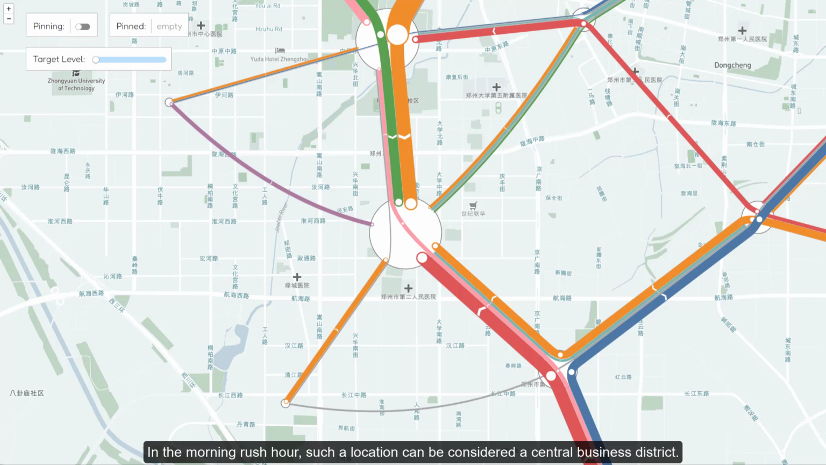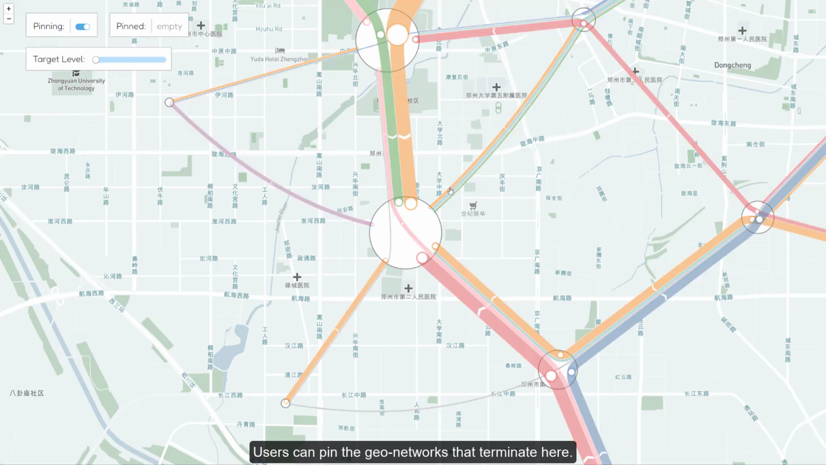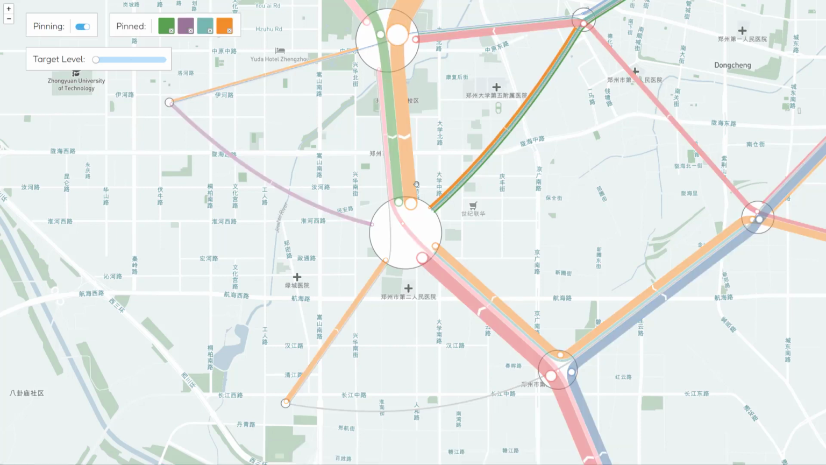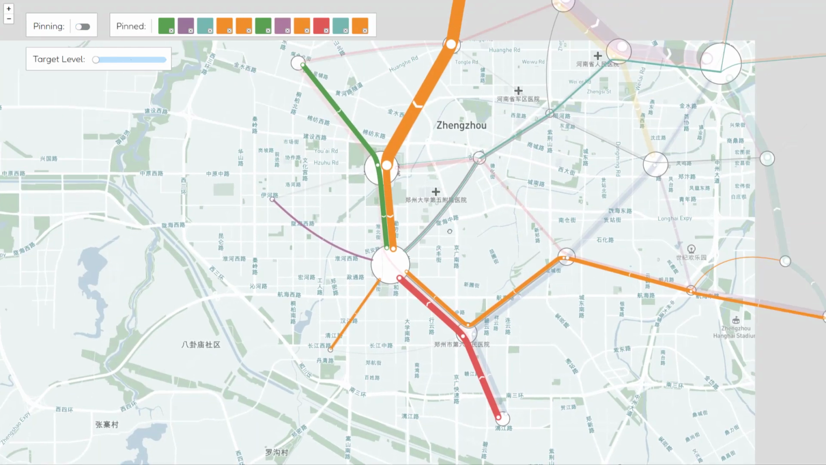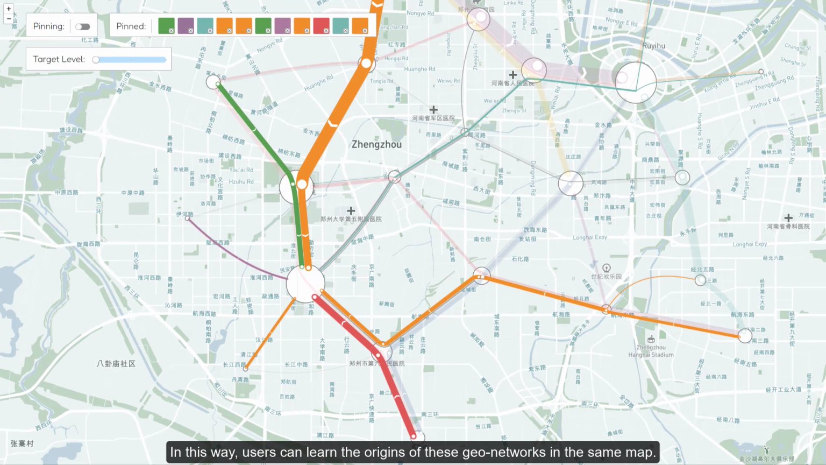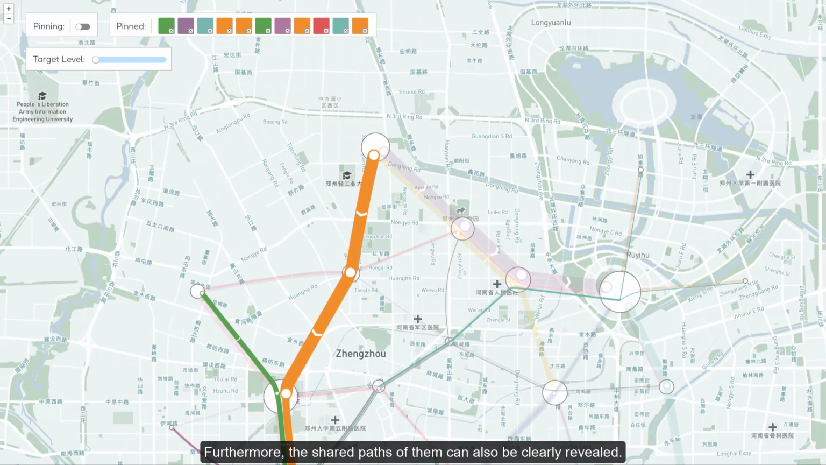In the morning rush hour, such a location can be considered a central business district. Users can pin the GeoNetworks that terminate here. In this way, users can learn the origins of these GeoNetworks in the same map. Furthermore, the shared paths of them can also be clearly revealed.